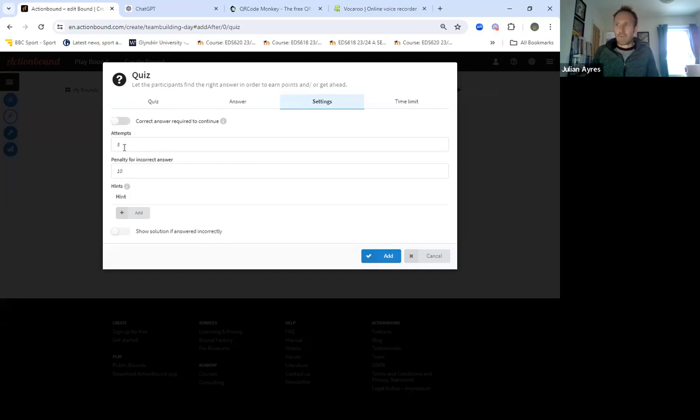So if you're going to do that, put the amount of attempts in first, then hit that one there, and it locks it in. I can also set penalties. So if they get it incorrect, they actually lose the amount of points they can potentially get. But I can add hints.